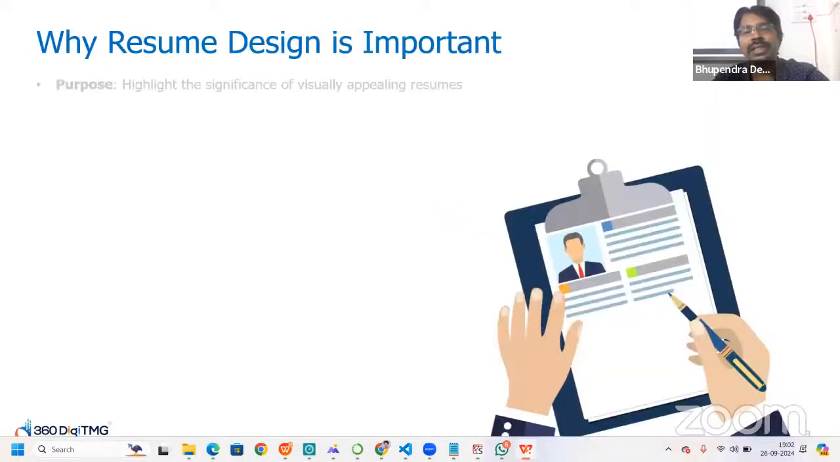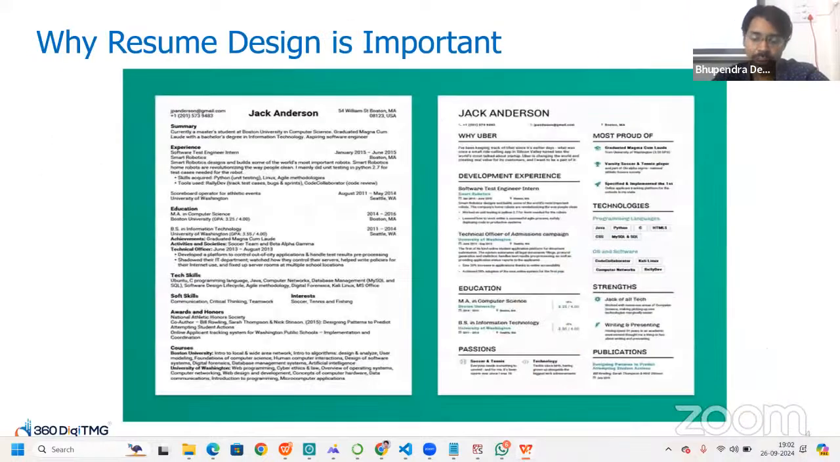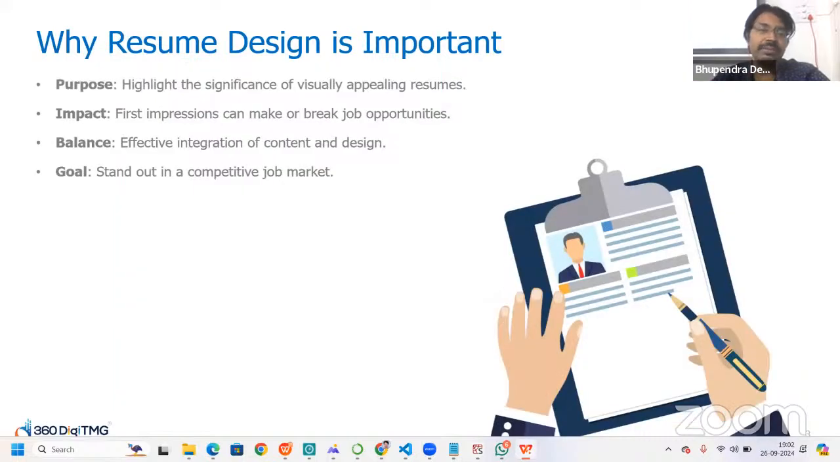Now, why is resume design important? First of all, resume design serves a purpose. Well, it highlights the significance of visually appealing resumes, right? And we talk about impact. We always say the first impression can make or break your job opportunities.